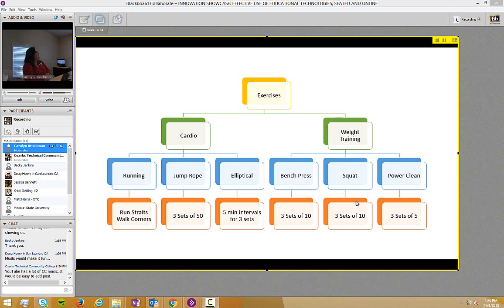This particular one was made by a student who wants to be a PE teacher. He did his exercises, mixed them up in cardio and weight training. He did his running. You could see these. I won't read them to you. And then he came up with an exercise plan for students.